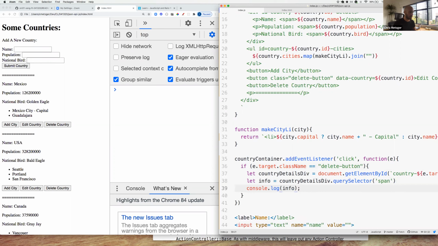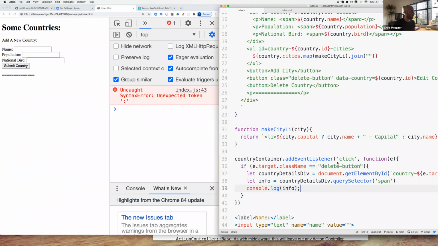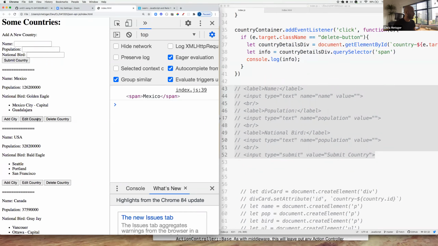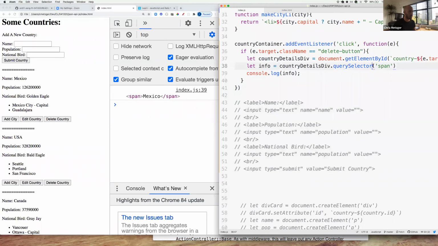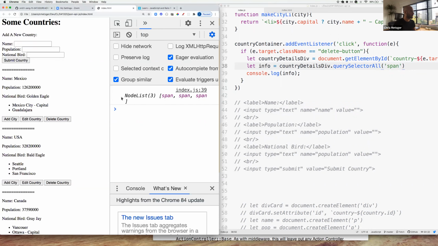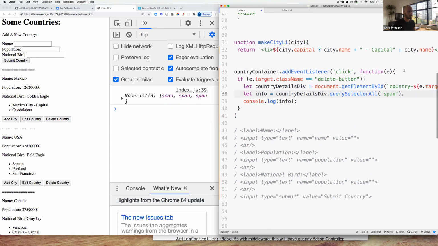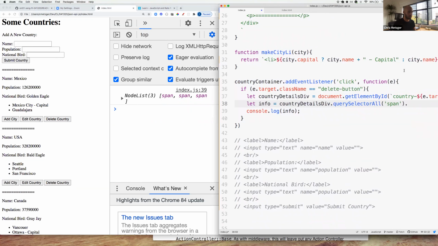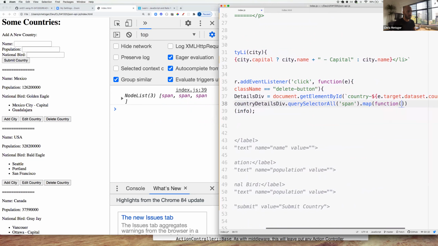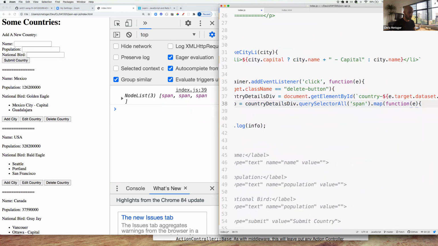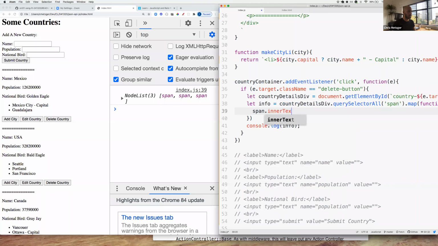And then let's console log the info. And then we'll say query selector. Let's check this out really quick. Yeah, I need to comment this out. You don't need query selector all. Oh yeah, query selector all, thanks. And then I basically just want the inner values of them. So I'll map over them and get the span, span dot inner text, something like that.